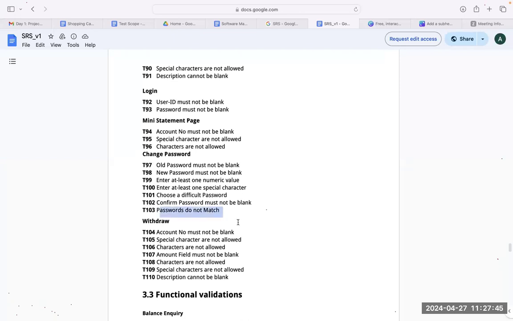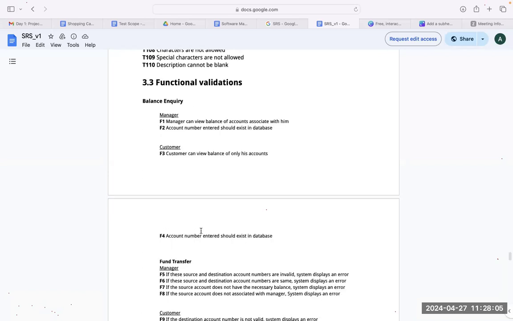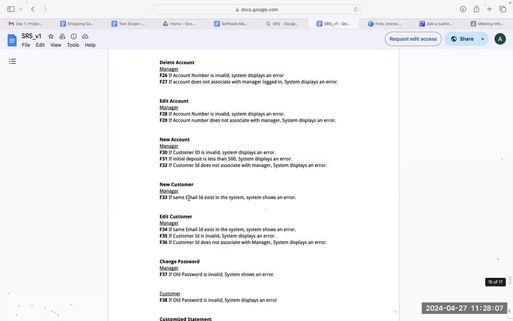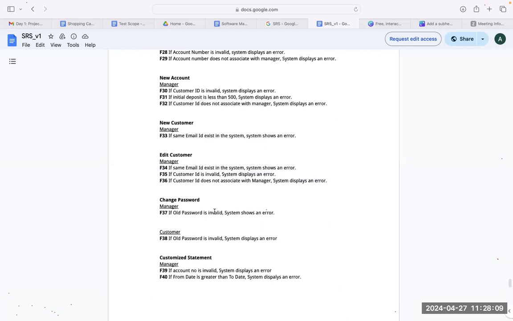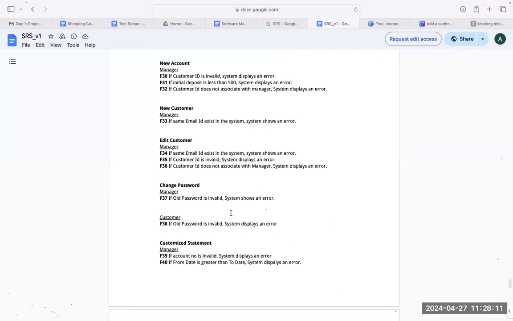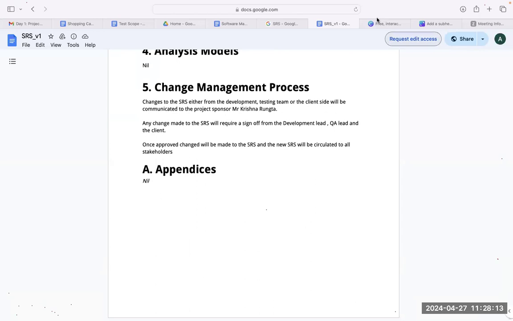Passwords do not match. Whenever we are changing a password, we give the old password and re-enter the new password. We give different passwords when we need to give the same, and we see whether the system still accepts it or is breaking. These kinds of things you must be able to see. All this flow, they will have it. This is one thing I just wanted to share with you.